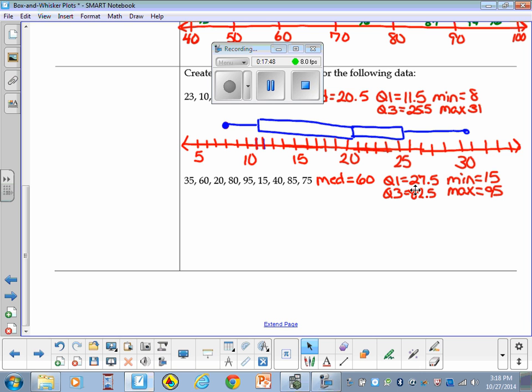Okay, to do the number line, I want to do maximum minus minimum. So, ooh, 95, that's 80. 80 on a number line. That's huge. I'm really going to cheat this.